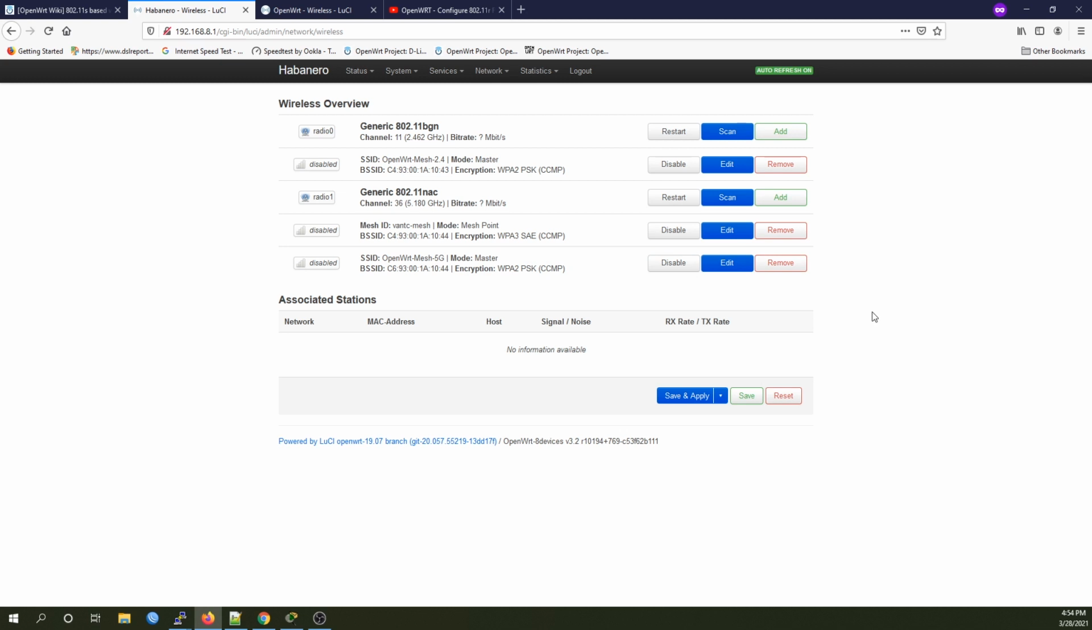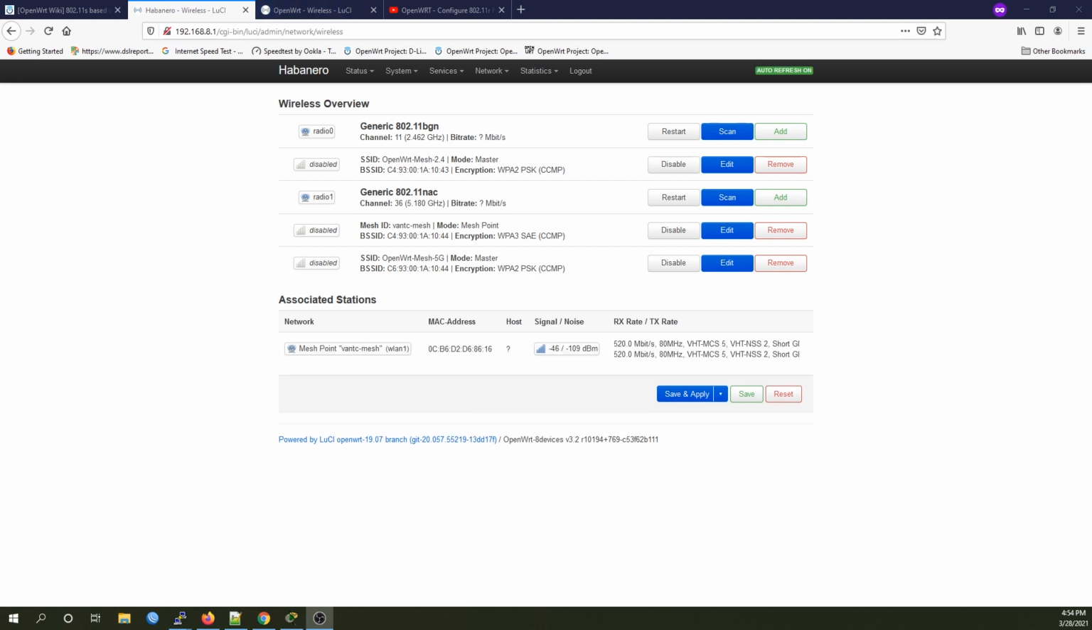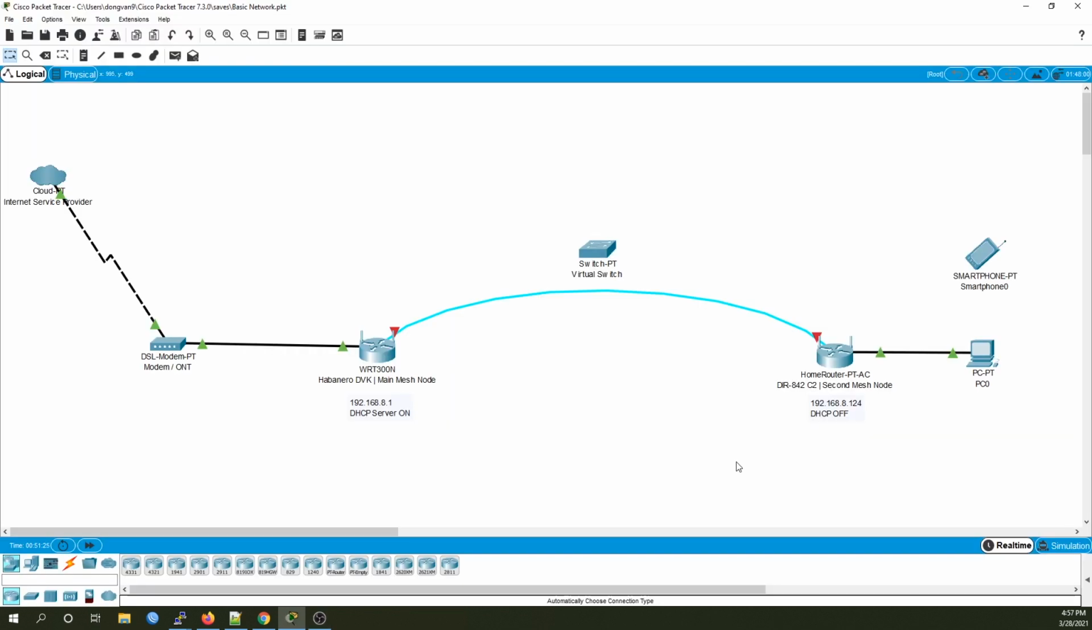The wireless hardware on the DIR-842C2 is restarting, and we see that the mesh connection is disabled. But shortly after this, it will be up and running well. Just give it some time. Yep, it is up and running again. Now I will turn off my second node, which is the DIR-842C2, and I will place it in another place, and let's check if the mesh connection is up and running well or not.